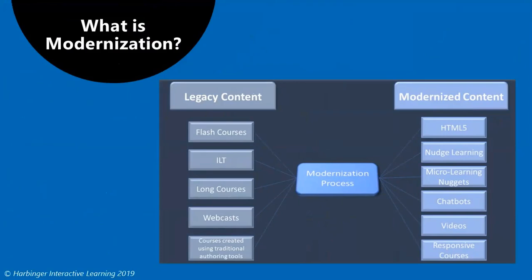Some examples of legacy content. They could be courses which were developed in proprietary Flash authoring tool, or they would have been developed using traditional authoring tools with a Flash output. They could also be your instructor-led training materials, your PPTs, your student guides, your instructor guides. They could be lengthy courses which are like an hour, 2 hours long in nature, and webinar recordings, which we are currently using for learning purposes.